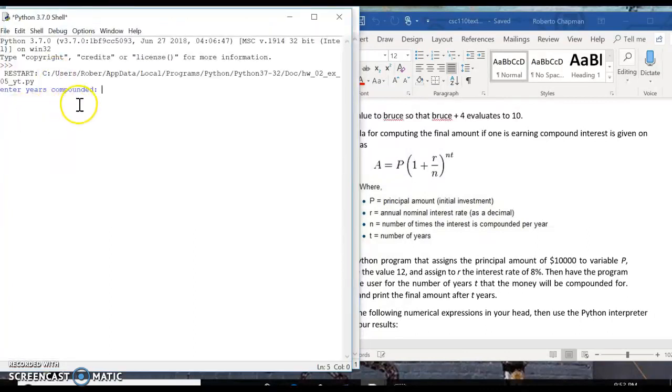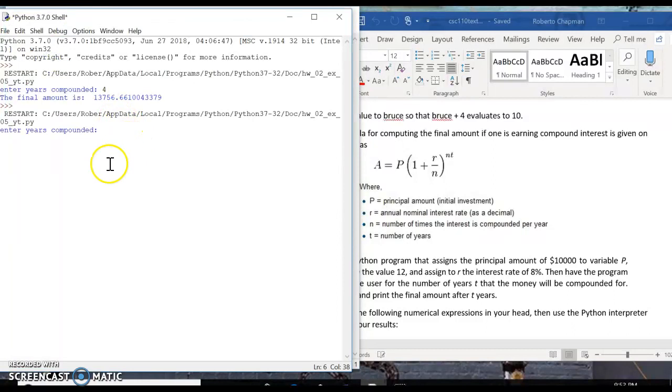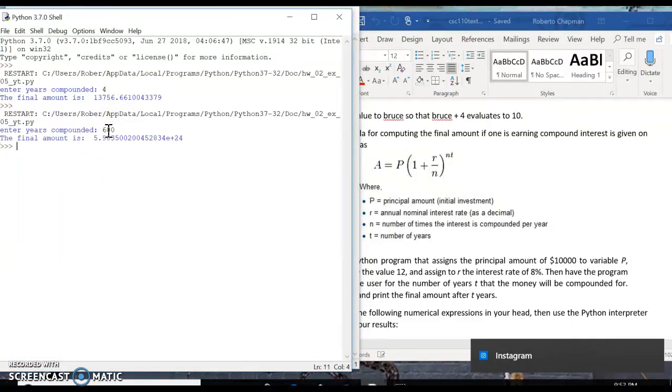So enter years compounded. We will start out with 4 years compounded. The final amount is, and then it gives us our final amount, 13,756 and some change. Let's just go back to our code real quick. So let's run it one more time. Enter years compounded. Let's try like 6.